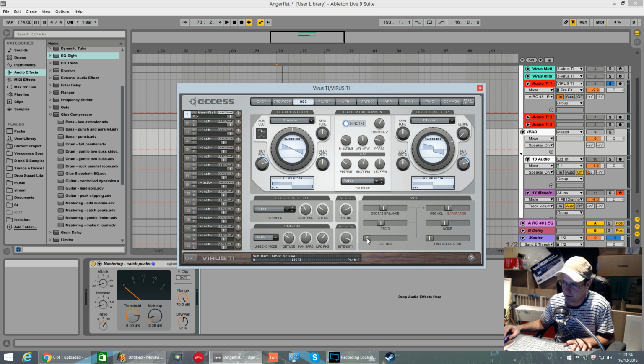I've got a sub oscillator. We'll pull that out again, just show you what that does. That's introducing a square wave.